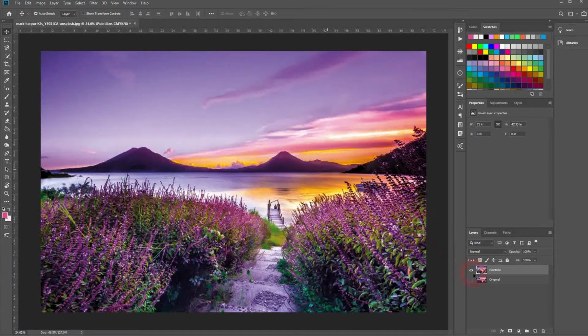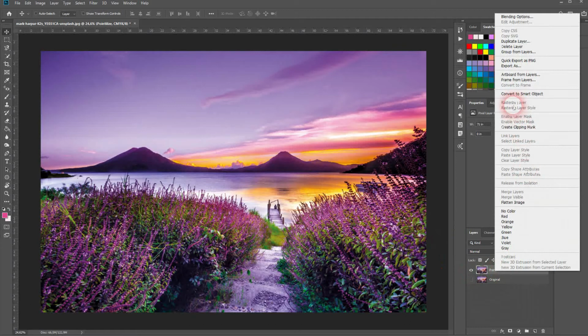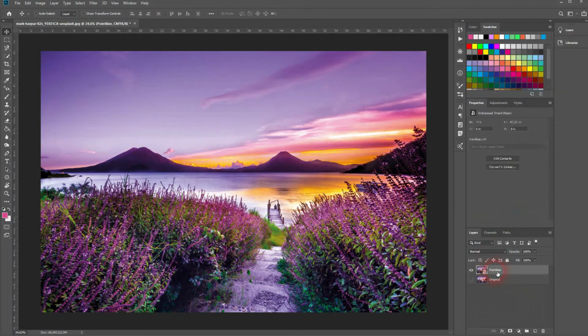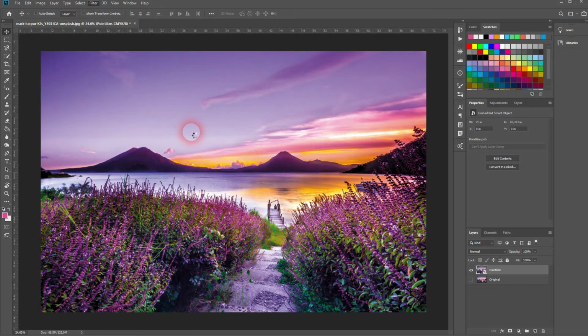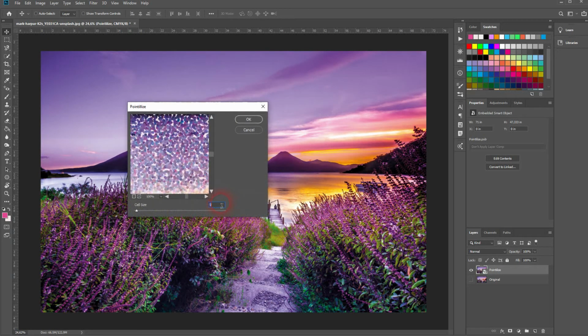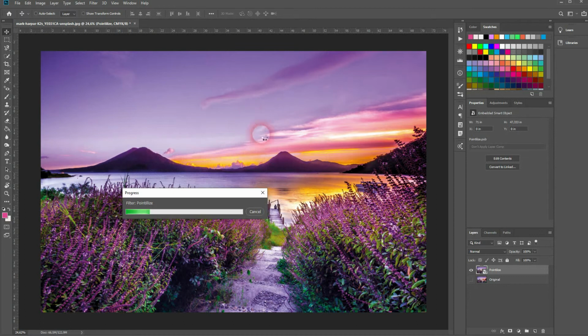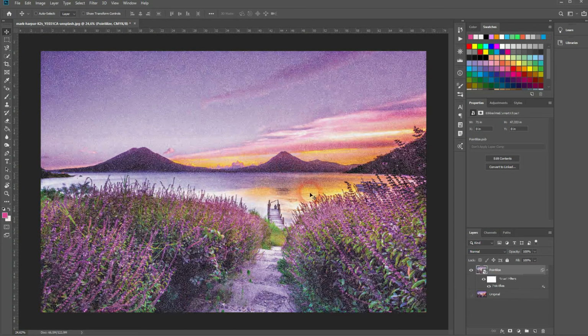A good idea is to create a smart object. So right click, convert to smart object, and then apply the pointilize filter. That way we can adjust it more easily. And that looks way better.